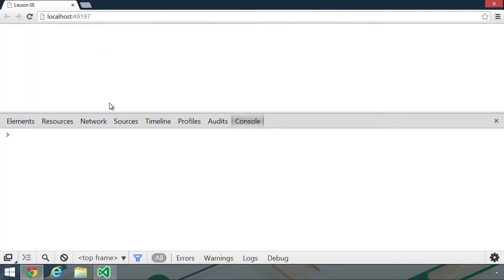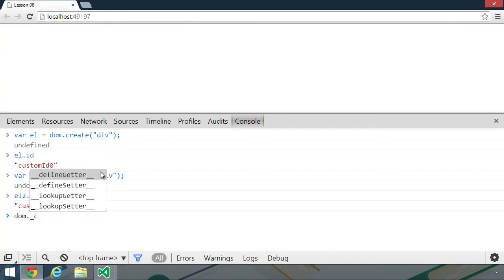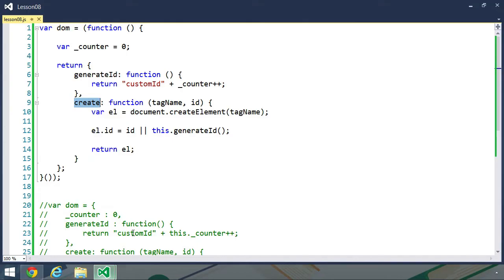So let's see this in action. Let's go back to the browser and let's create some elements. var el equals dom.create, and we will make this a div element. So el.id is customID 0. Let's create another element called el2. We'll make this a div element as well. And let's check its ID, el2.id, and we see that is customID 1. And of course, we cannot access _counter because it is not a property of our DOM object. It is undefined. So by using this module pattern, we can completely hide variables or functions and grant access to them according to our particular needs.